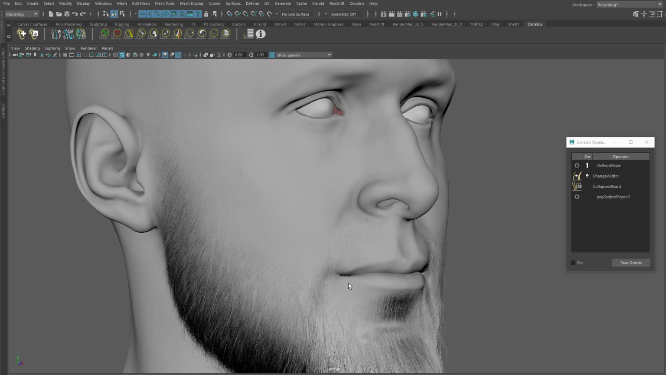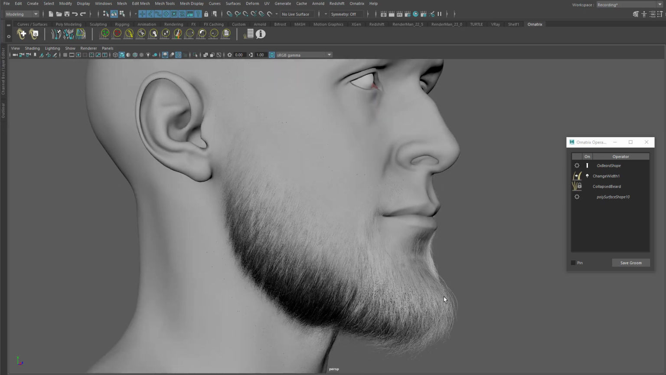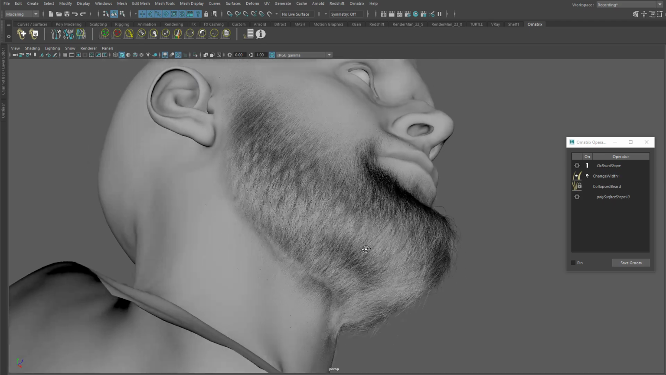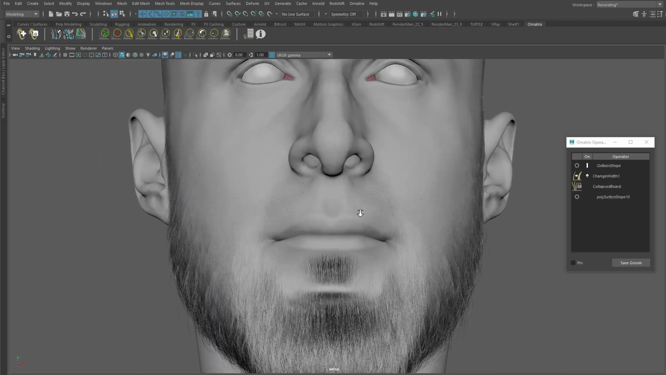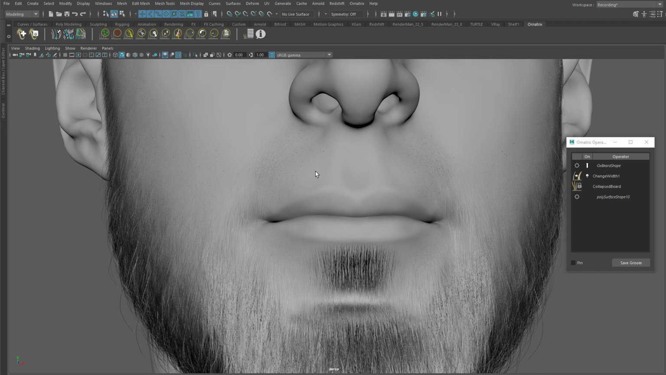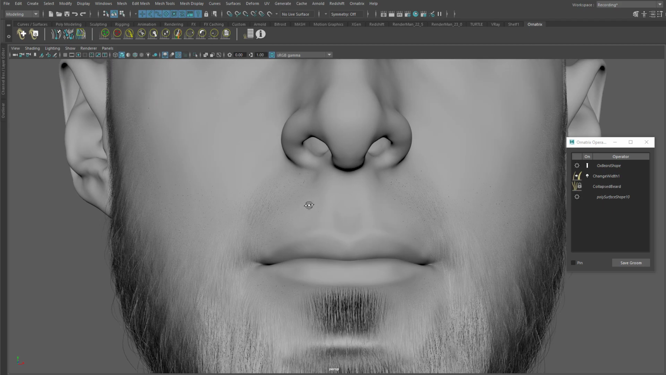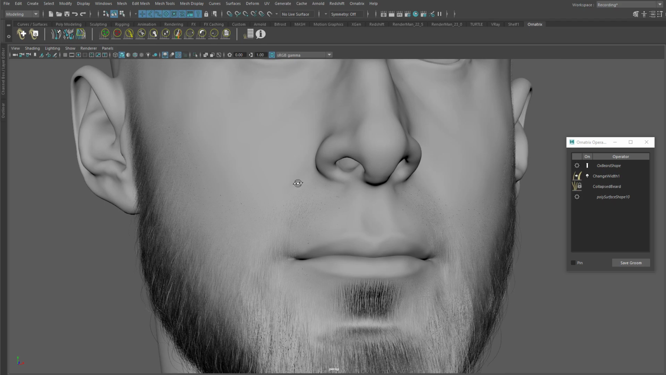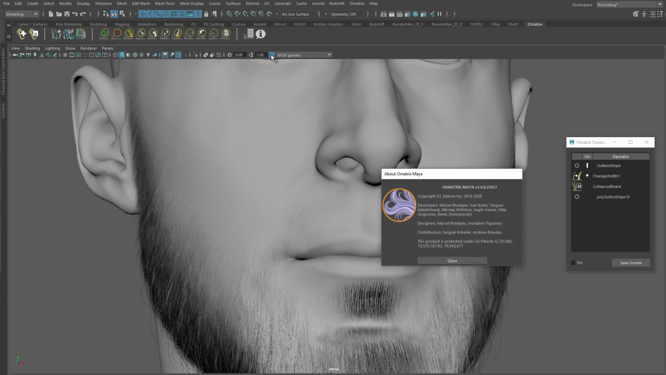So this is the build that we did last time. We end up with this. Now I'm going to add the mustache first and then continue with the rest of the facial hair. So the new workflow, instead of creating guides and interpolating hair like we did last time, we are going to use hair sculpting, which is a new feature in Ornatrix version 3 for Maya.